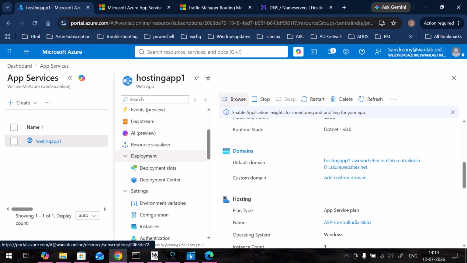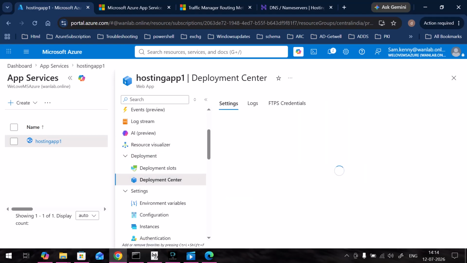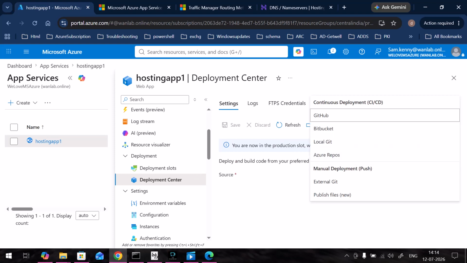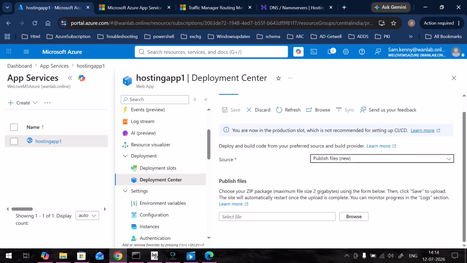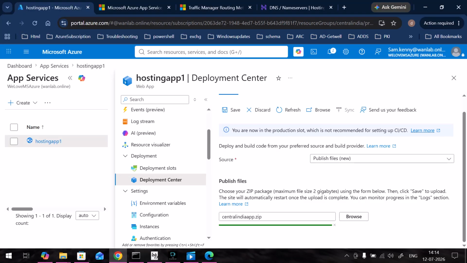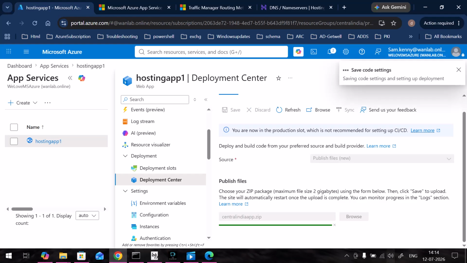So you have to go to the deployment center, and where is your source code? You can select GitHub, Bitbucket, local git, or Azure repos. We will just upload from our local computer. Central India app, just check this one is okay, and then click on save.